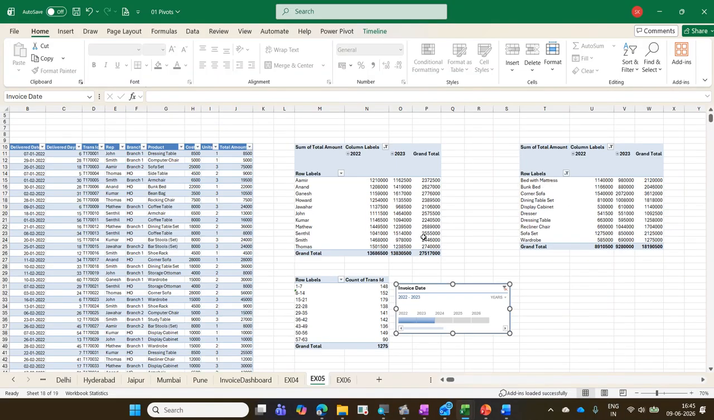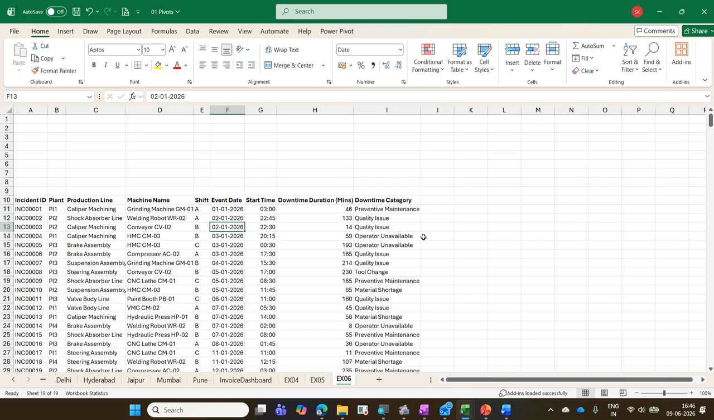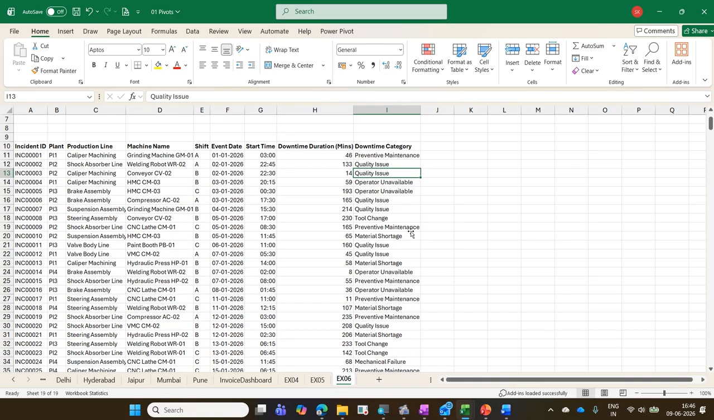Last and final task today. Last dashboard today. This is also a free hit. Exercise 6. Incident ID, plant name, production line, machine name, shift, event date, start time, downtime duration in minutes, downtime category. So this is the maintenance table. You are going to make a report now. Make it as a dynamic table once again, so Control T or Control L. Okay.